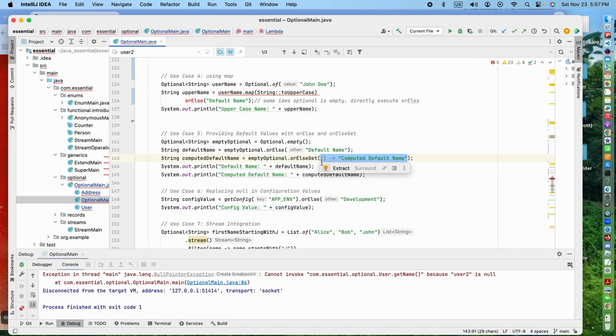But if it is not empty, then this part will not be executed. For orElse, it is always executed, but it is not assigned to the result. So that's the difference.